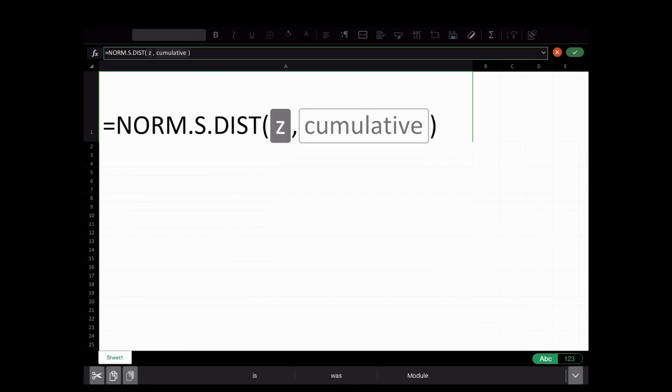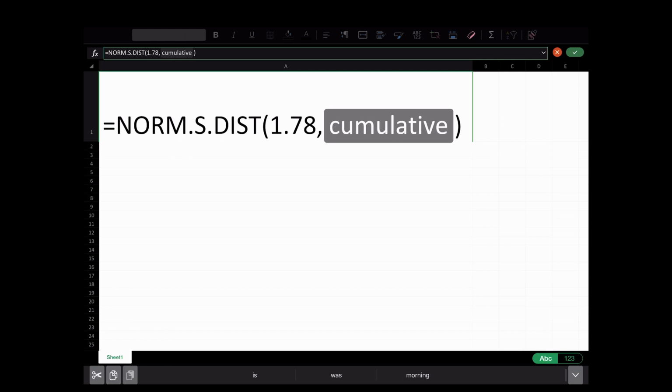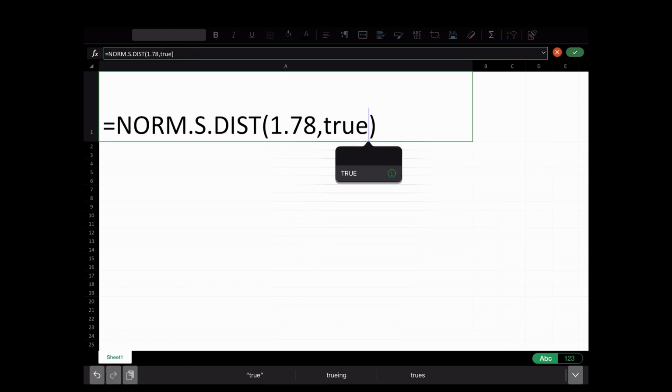So it's asking me for the z. The z value is the top one, 1.78. And then this is true. Okay. It's a little different if you're doing this on a PC. You just double click on true, and true will come without the red parentheses, but on an iPad it comes with the red parentheses.